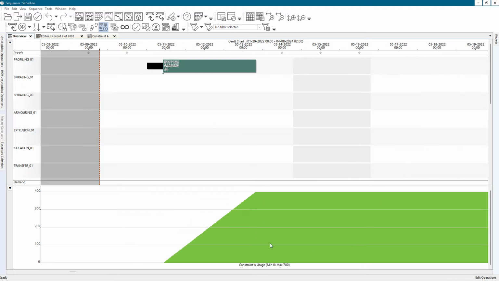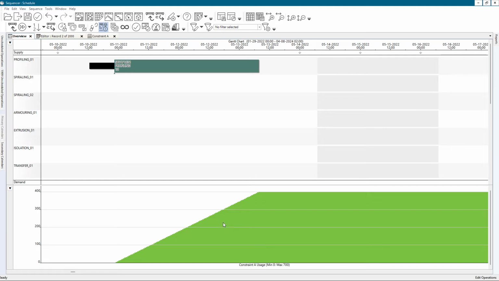Again, think about it: this constraint is, for example, simulating a tank where this tank has a capacity, and the operations are adding product, adding liquid to this tank, and then other operations can consume quantity from this tank later on, right?